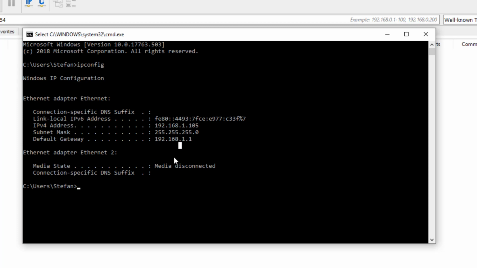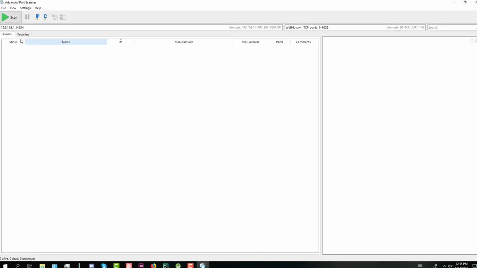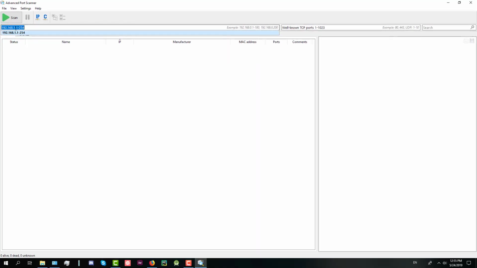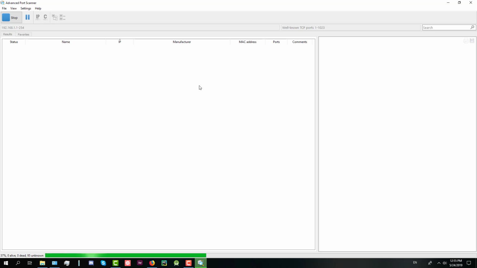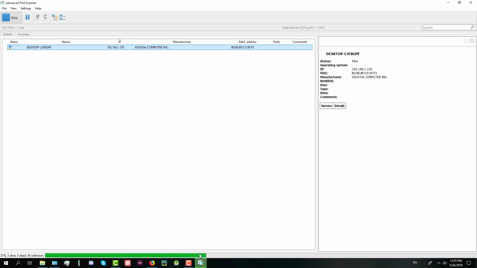192.168.1.1. And now that we have that information, we can type here 192.168.1.1/254. After you do that, just click scan, and the program will run itself, and you'll soon see hosts appearing here on this list. As you can see, it's still searching.